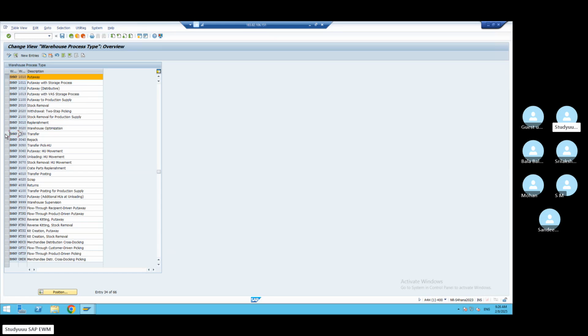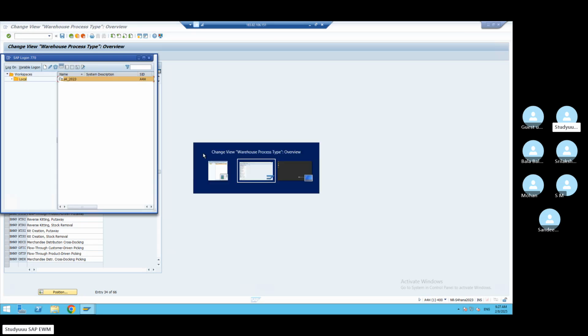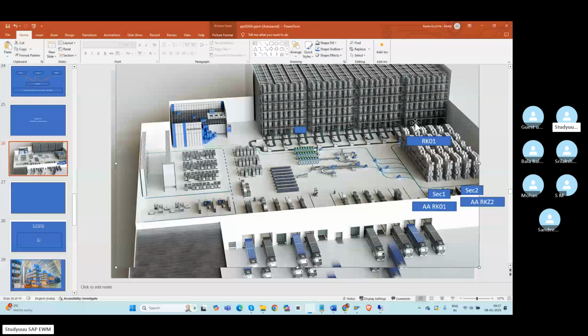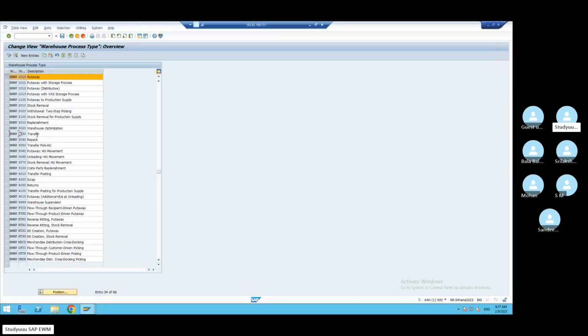Transfer. What is transfer, guys? If you are doing internal movements from one storage type to another storage type, here to here, or here to here, whatever movement takes place internally in the warehouse from one storage type to another, that is used for internal movement, which is called transfer.